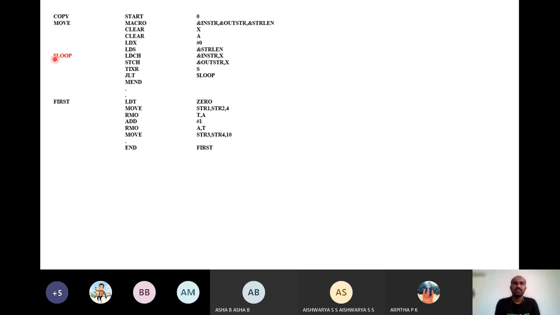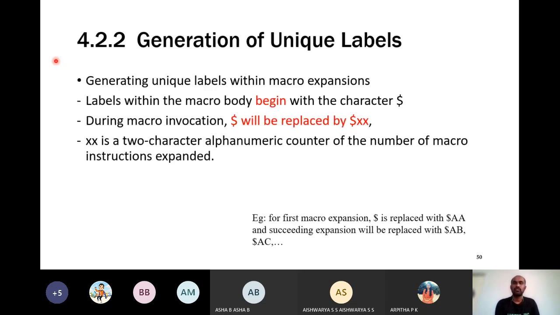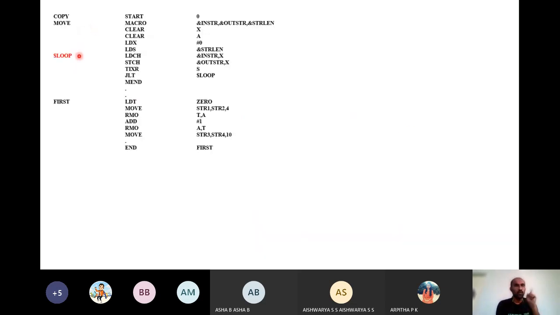And what is the name of the label? It is dollar loop. So the name of the label is loop, and that is preceded with the dollar symbol. That's what I said, it should begin with the dollar. Other than the name of the macro, I have only one label inside my macro definition, that is loop, and that is preceded with the dollar symbol.